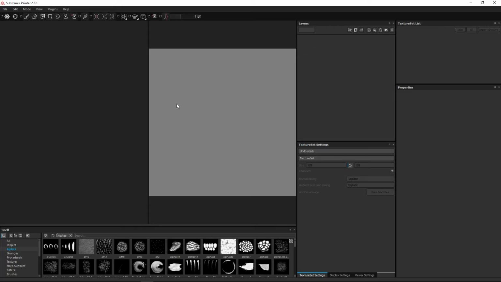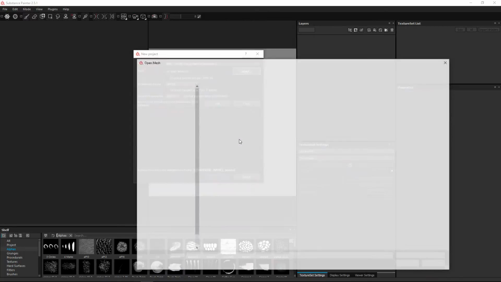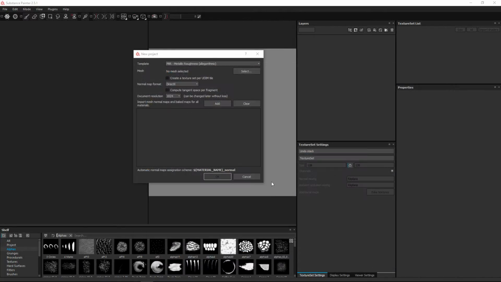So we'll come in here to Painter. And now I'm going to just import this guy in, and here's our no mesh selected, so we need to add a mesh, and we'll use box low. We're not using any UDIM tiles, so we're going to leave it like this, and that's important in this particular case because we actually do have a UDIM tile because we've offset our UVs, and we don't want the UVs that are in that second tile to become a texture set, so we want to make sure that we leave that off.